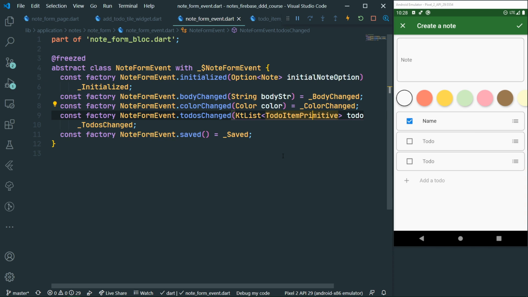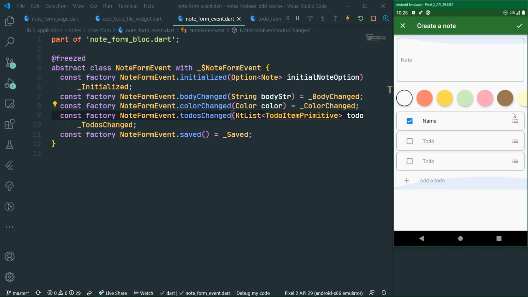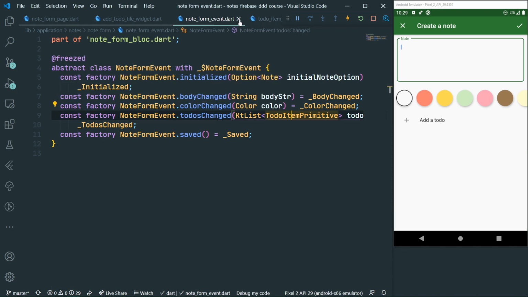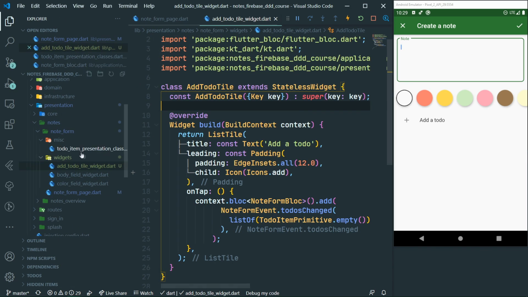Well, of course, the answer is to pull the state up and use a provider for everything. We're going to provide the KT list of to-do item primitives down the widget tree to all the widgets which need to use it, right? So let's do just that. Let's go to to-do item presentation classes, which is a file we've created some while ago inside the MISC folder.